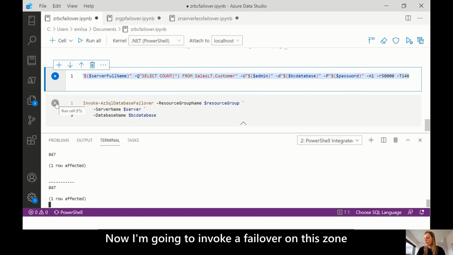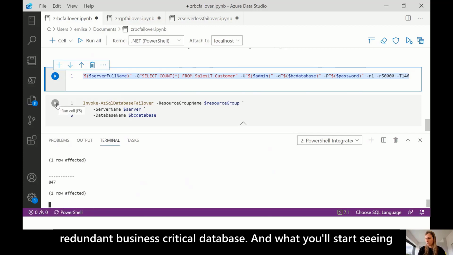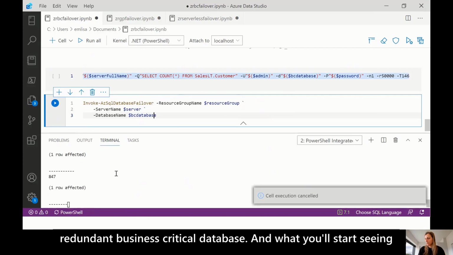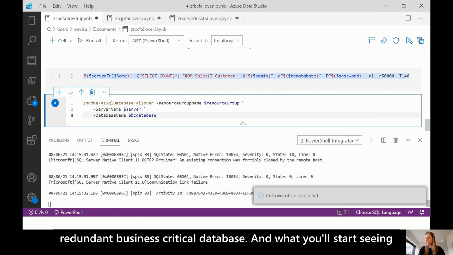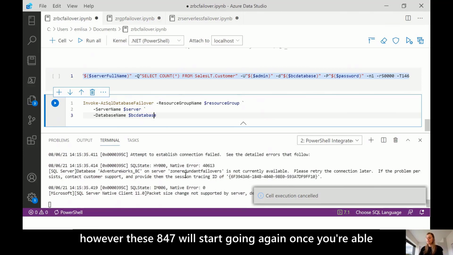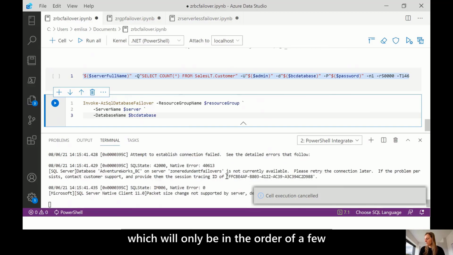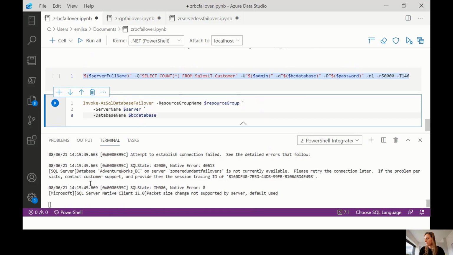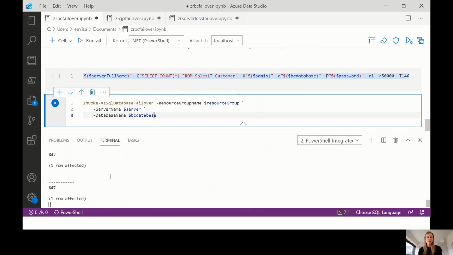Now I'm going to invoke a failover on this zone redundant business critical database. And what you'll start seeing is that you no longer can connect to the database. However, these 847 will start occurring again once you're able to connect, which will only be in the order of a few seconds. And there you have it.